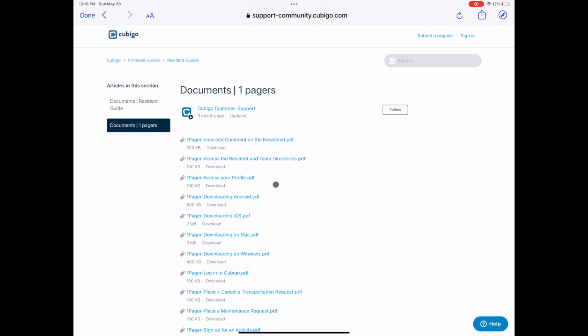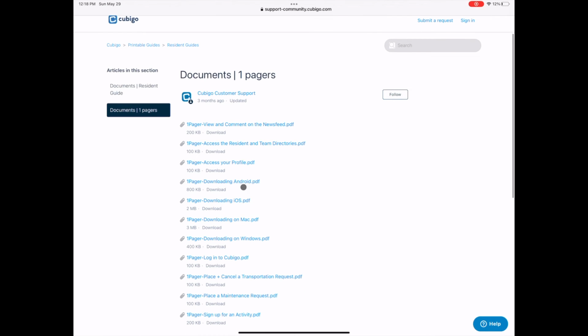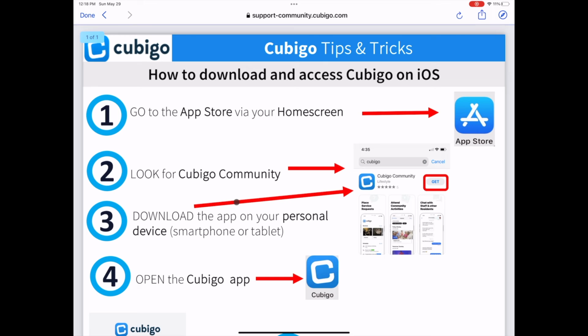How about downloading on iOS? So this would be downloading the Cubigo app on an iPhone. If I wanted to learn to do that, I would click this. And then I have the helpful one-page document on how to download and access Cubigo on iOS, which is the operating system for iPhones and iPads. I'll go back with my back arrow in the top left.